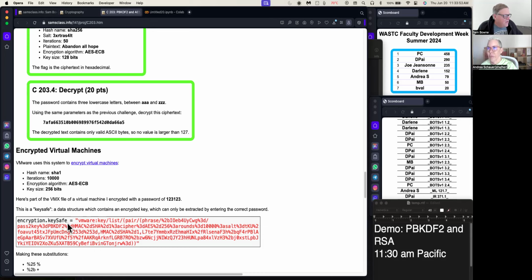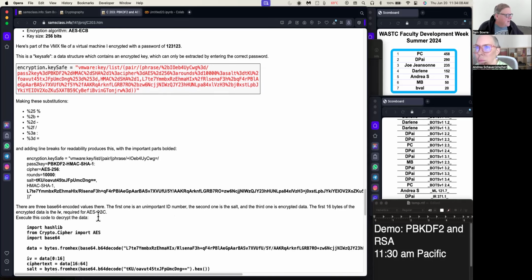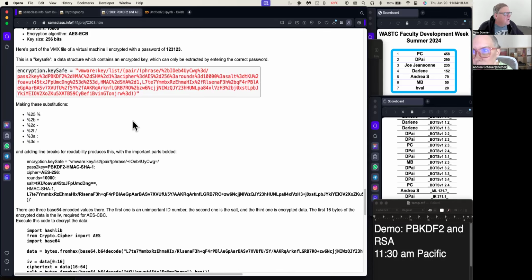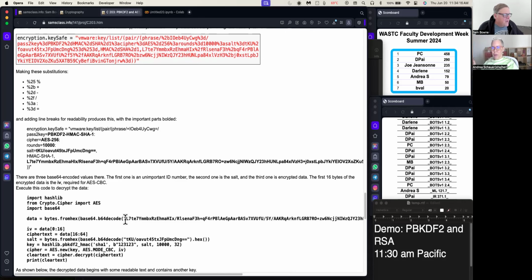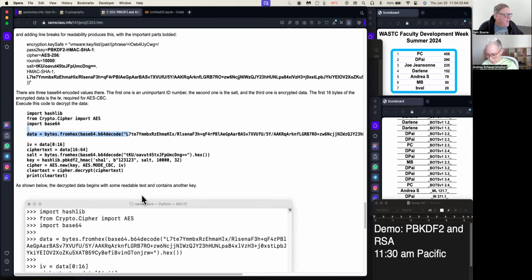And it creates a thing called the key safe, which is a data structure that includes an encrypted key. This is how it's done with layers of encryption. You use the password to decrypt the safe, and in the safe is another AES key that's used to encrypt the data. So you can take the actual key safe from the VMware configuration, and you can extract the hexadecimal encrypted data from it, and you can get it out as long as you guess the right password.